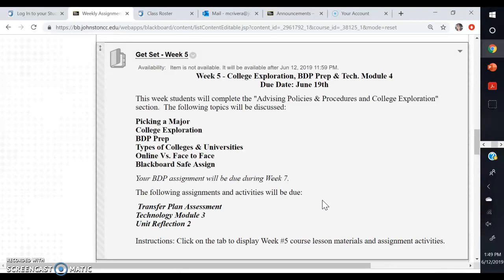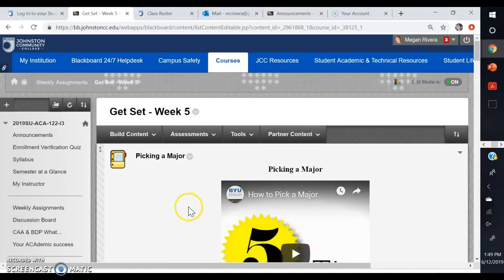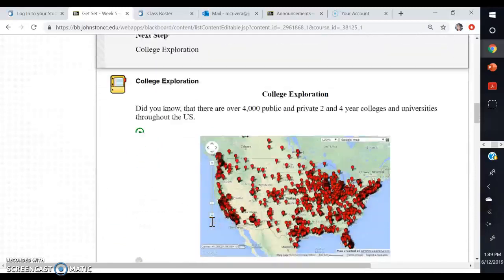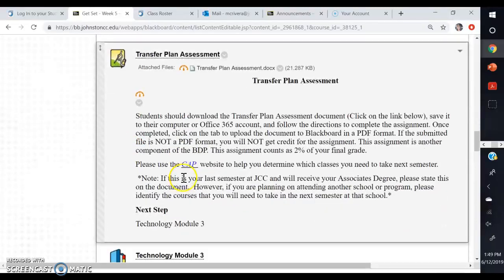This class's content and assignments are set up to help you along your college career as well as life after college. So hopefully the assignments are relatable for you and you will find bits and pieces that will help you in your classes and endeavors.